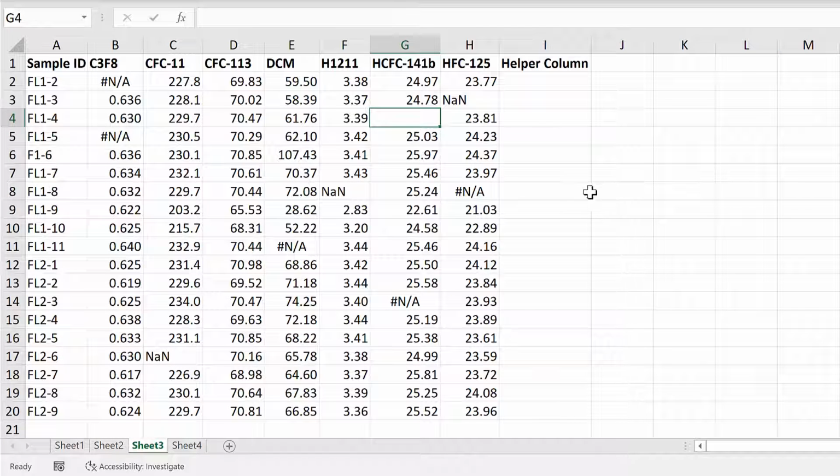Then it might be the case that your missing data isn't actually represented by blank cells. Your missing data might be represented by error messages or some kind of text string. NaN for not a number is pretty common.